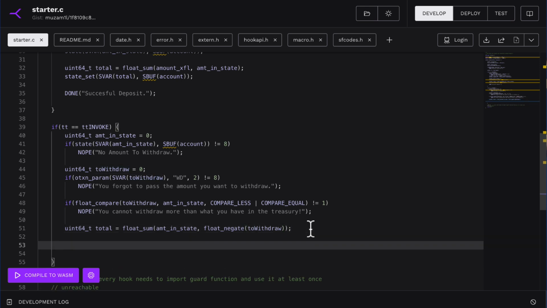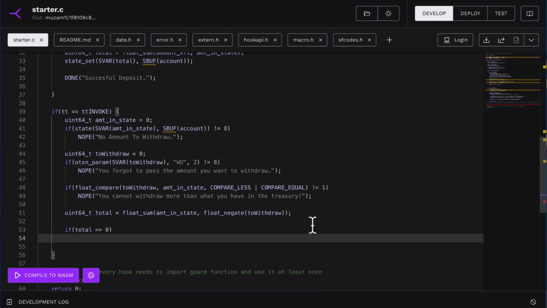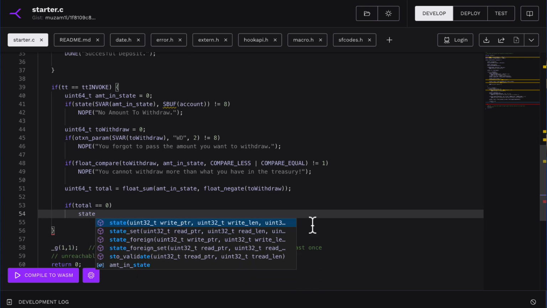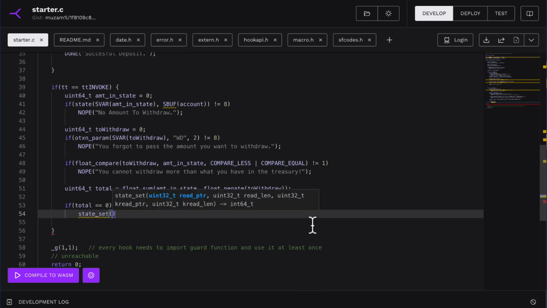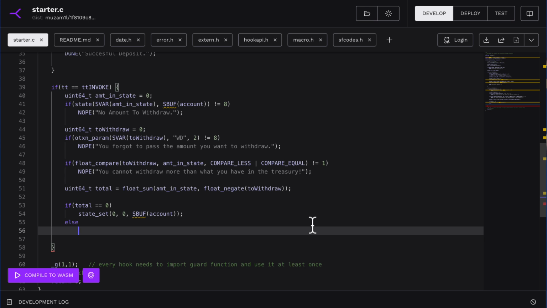Now put the total back into the state, but also check for the condition wherein the total is 0. If the total is 0, let's just delete that state. So this is how you delete a state. state_set. The value and the number of bytes should be 0, and then pass in the key which you want to delete. That's it. Else, if total is not 0, then just save the total in the state.